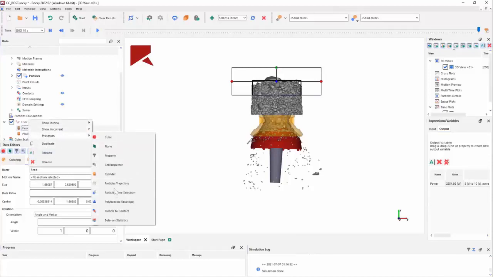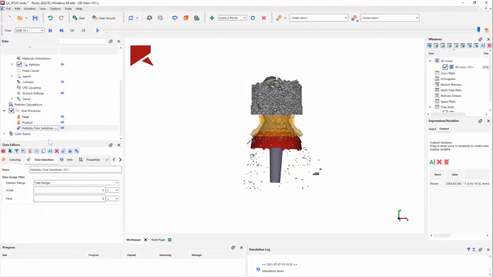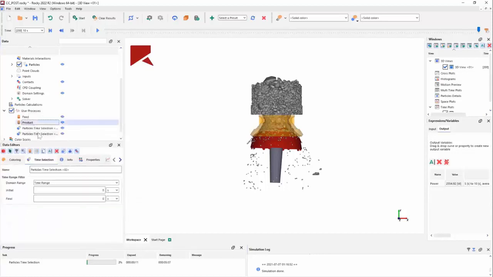With a particle time selection, I can select a domain, in our case a cylinder here, and virtually select all the particles using a certain time, or all the time, or a time range, or after a certain time. I will do this for both of my regions. On the top one, for all the simulation time, and for the bottom one, just after 5 seconds.